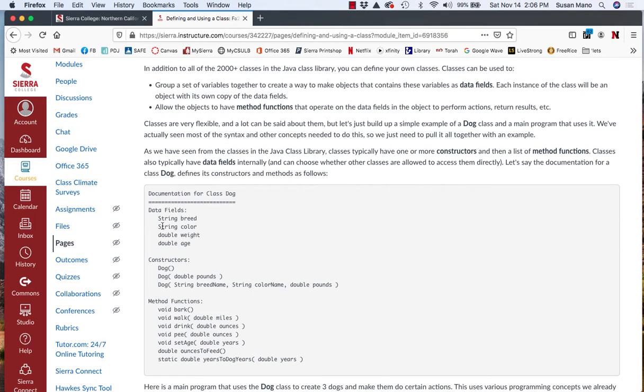So the data that we want associated with the Dog class is we want a breed, that's a String. We want a color, that's also a String. We want a weight, that's a double, and an age, that's a double. And of course you can have more variables associated with the Dog class, but for this example, we just have these 4 variables.